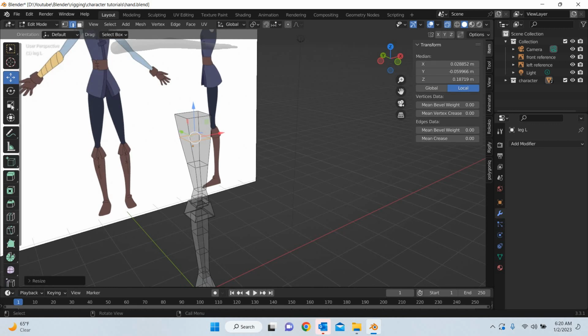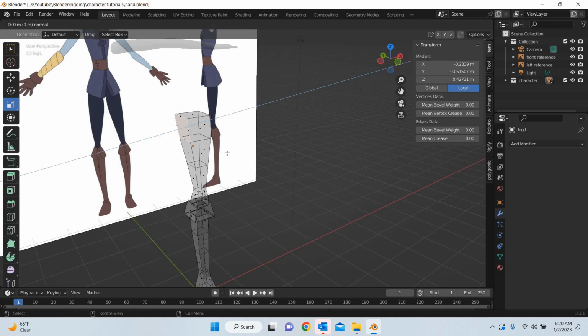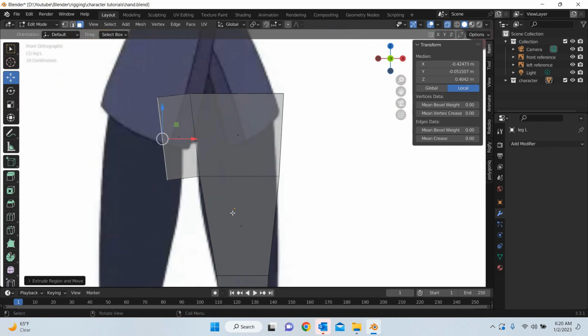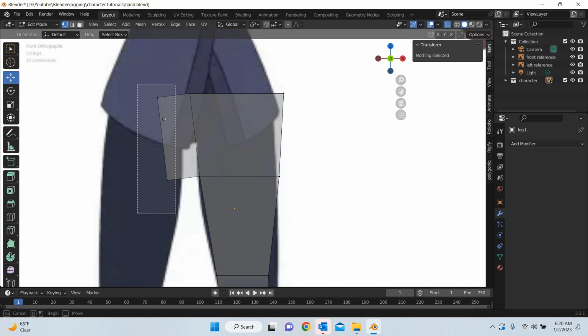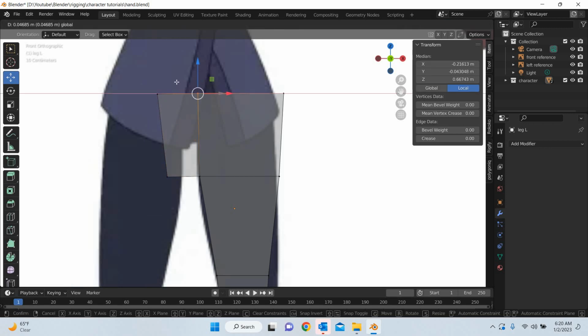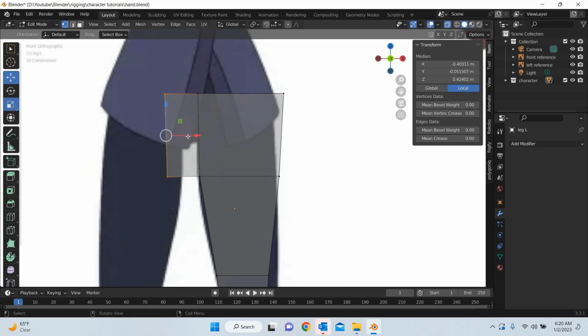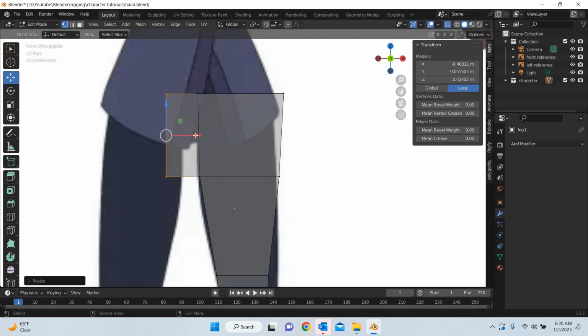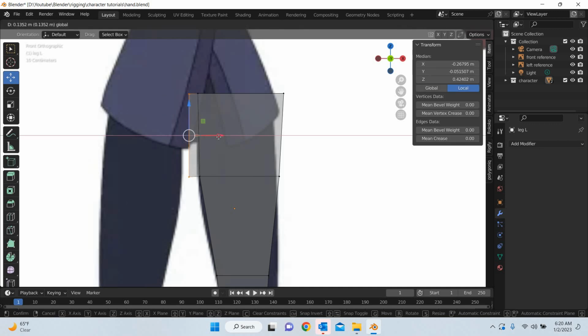Okay, one thing that is missing is that we need to extrude this out in the middle here. Make this straight. Make this go here. This has to be in the straight line. I'm scaling it in one axis, and this is going to be the middle of the leg here.